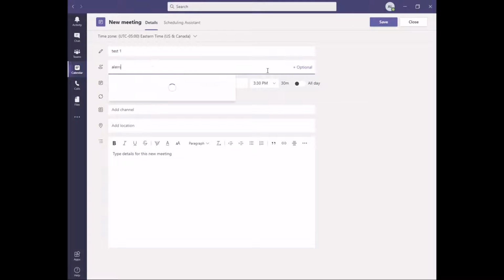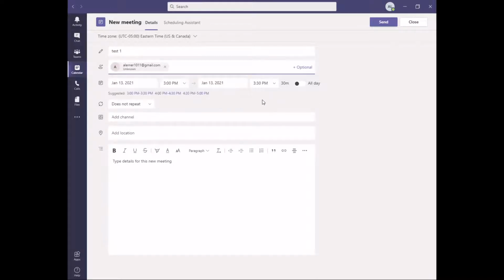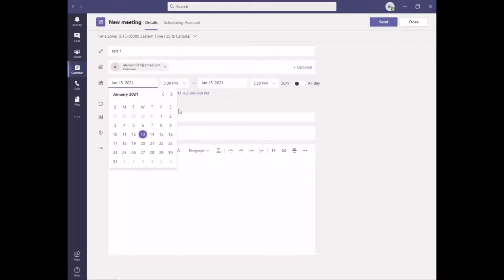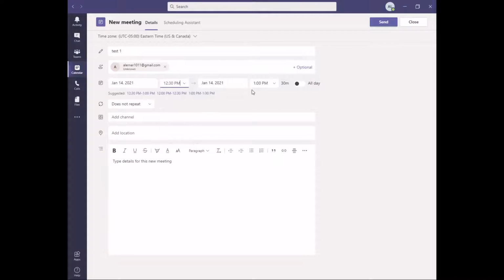Put in the meeting title, and you're going to want to put in the client's email address under required attendees. Then you are going to set a date and a time for the meeting. There is an option for a start time and an end time. You have to put in both, and it can just be an estimate. It doesn't have to be exact.